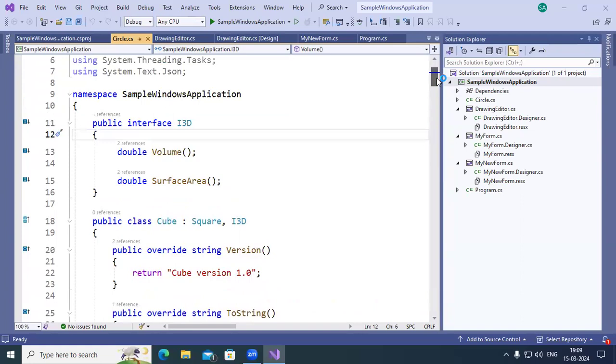Yes, so we created here an interface called I3D. All interfaces start with the letter I. It's a convention, not mandatory, but you can start with I, followed by 3D. In this, we have two method declarations. One is volume, the other one is surface area. There is no definition, just only declaration.